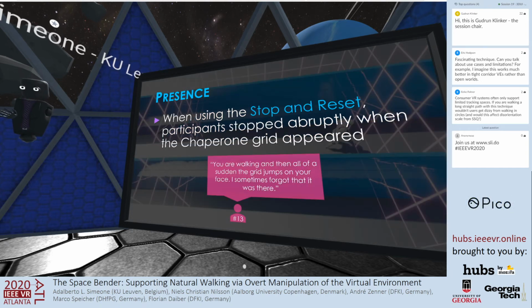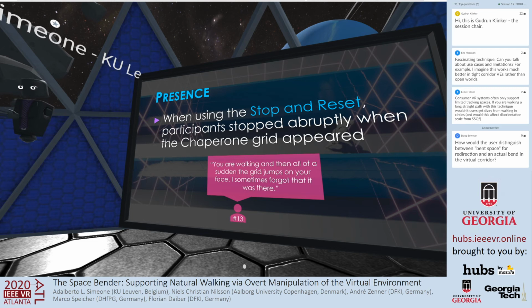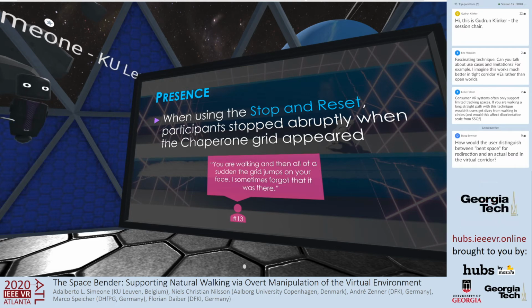And also, there were some issues with the other techniques. When using the stop and reset, participants had to abruptly stop because the short distance was enough to make them forget that there was a boundary there. So they walked, but had to gain some speed before actually having to stop when the chaperone grid appeared.